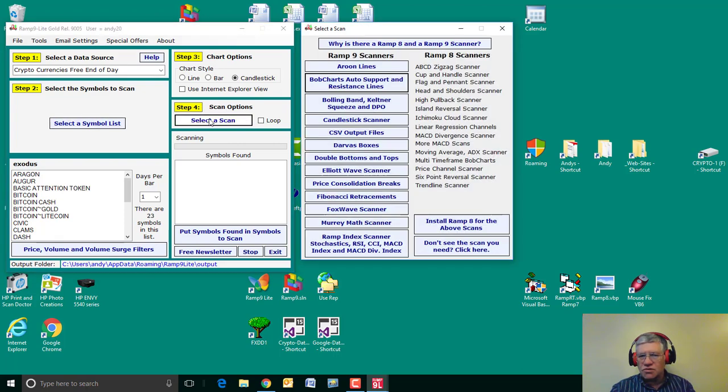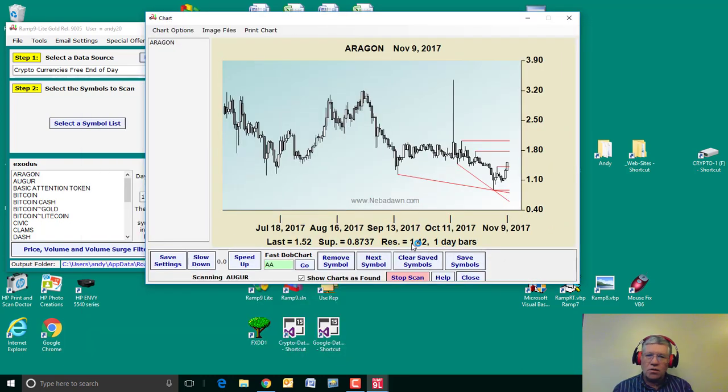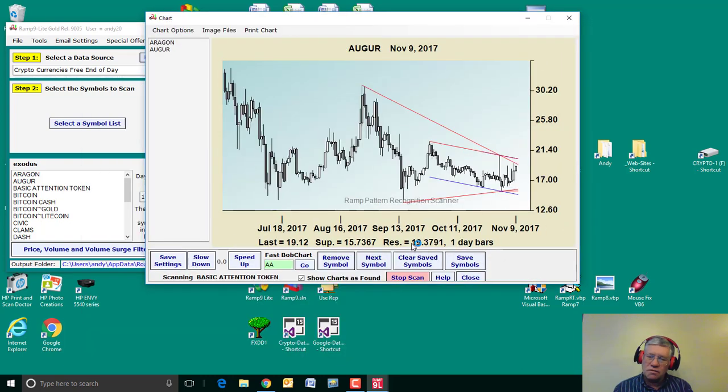For this demonstration, to start with, I'm just going to use what I have named Bob charts. You've probably never heard of them, but Bob charts are simply automatic support and resistance lines, and we'll talk a little bit about them. So I'll select Bob charts. This should give me a chart for every cryptocurrency symbol or name. I'll click Start Scan. And just let this thing go and let it start making charts.